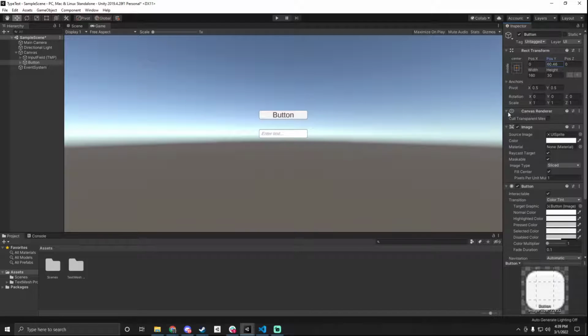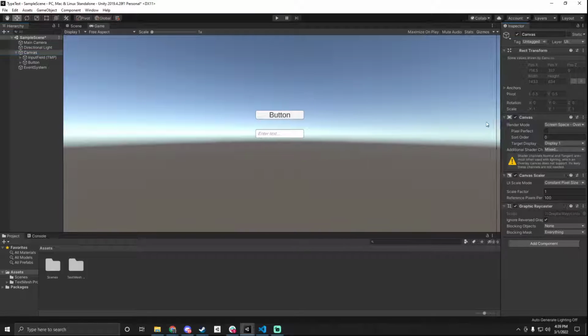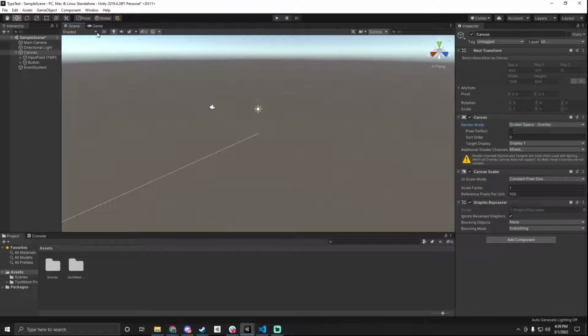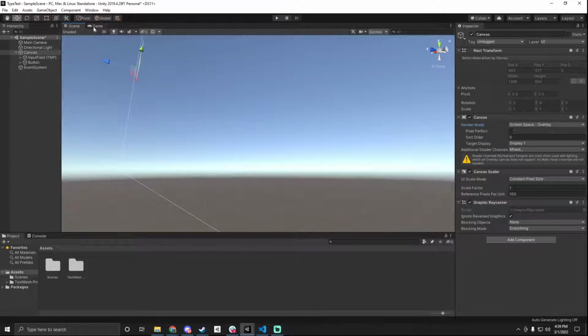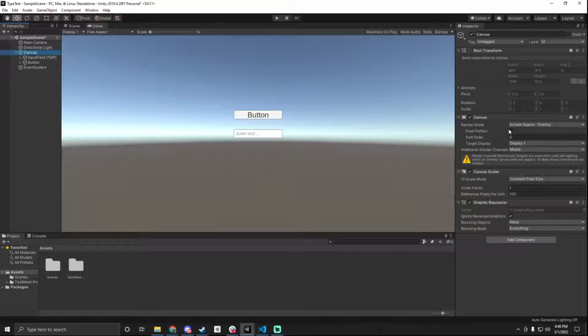And these can be world space, screen space overlay, screen space camera, and then world space. That's just how it's going to interpret where you want these numbers to end up looking like and where it'll be relative to the camera. So where they're set right now is overlay, which is like a UI in a video game. It's going to overlay on top of the camera no matter what until you turn it off.